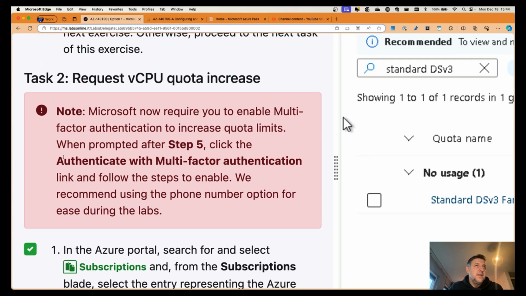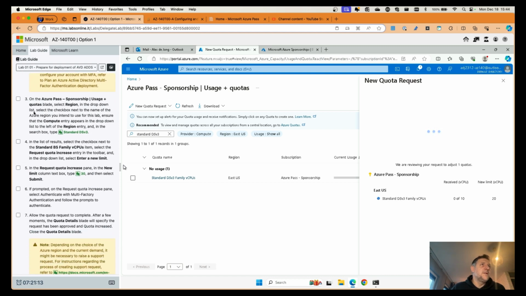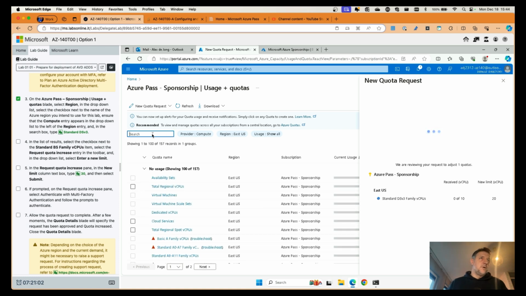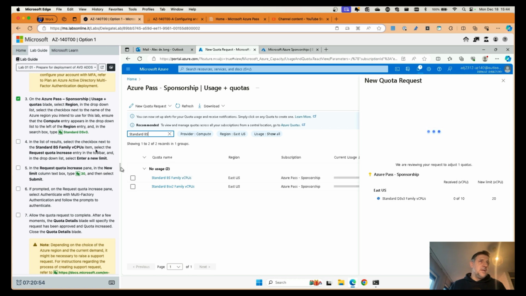Here is where we see the multi-factor part. So what we have done is we now did the first one for the standard DSV3. In the meantime, we can also search for the other one which we need, and that is the standard BS. And this is the BS family CPUs, this one here. If I scroll a little bit, it's still working here.